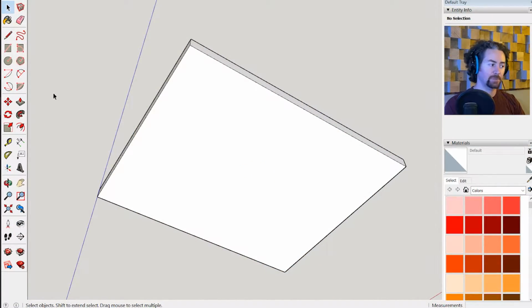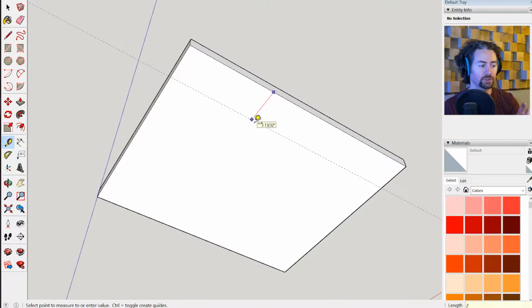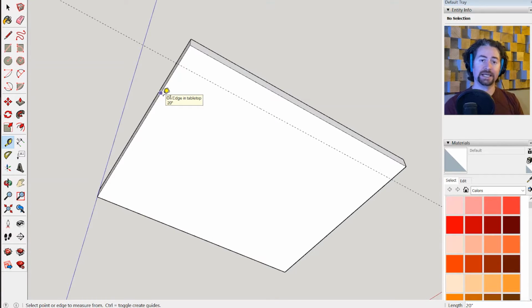I'll switch to the tape measure tool, click on one of the edges on the bottom, and then bring it inward by 2 inches because I want the legs to be 2 inches thick. Hit 2, enter. And on the adjacent side, I'll do the same thing. I'll click on the side and move inward and type 2, enter. Now I have a little square that I can trace with my rectangle tool.